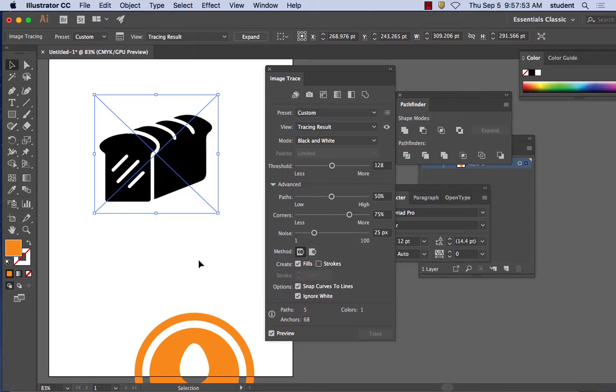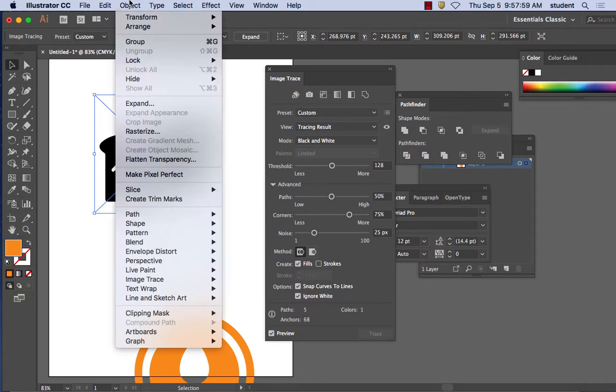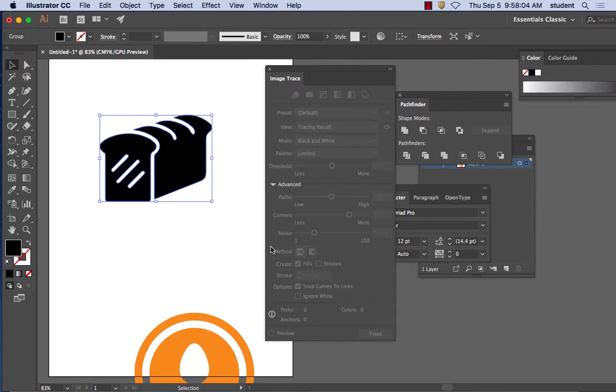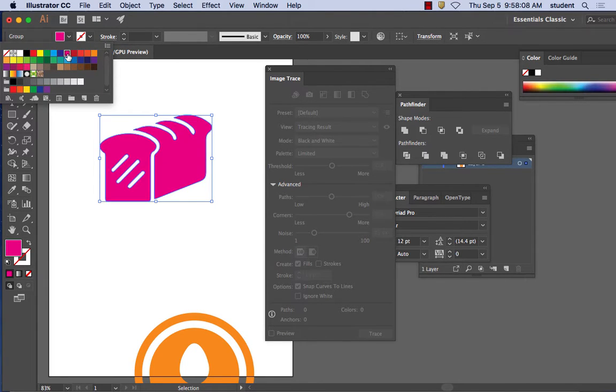Remember, once it's an object, we've got to do what next? Under object, what? Expand. That's it. Object, expand. So we go under object, expand, converts it into an object. Remember, we could change the color here. We're going to make it a beautiful, whatever color you want there.